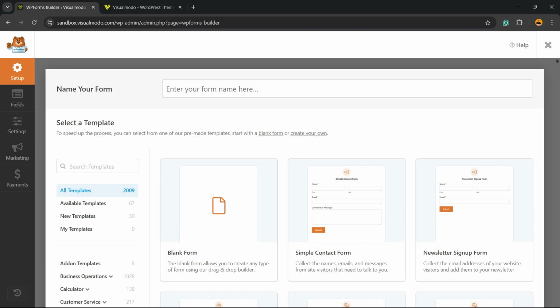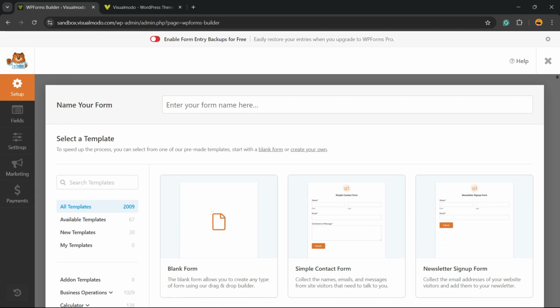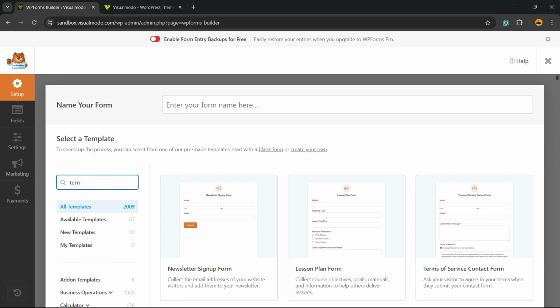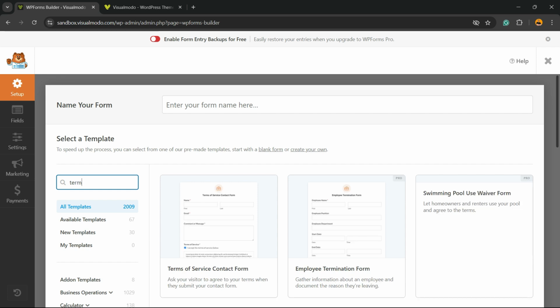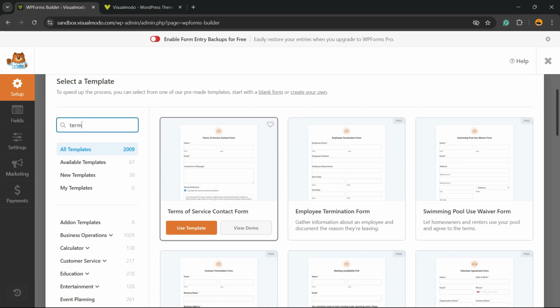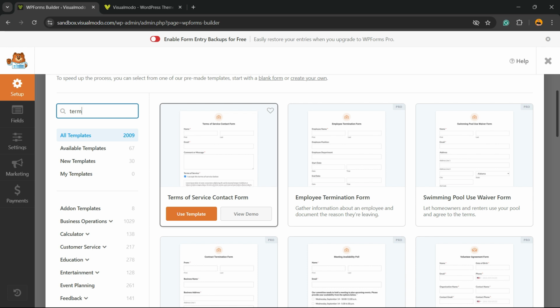In the case that you are already using WP Forms, just go to add new form in the WordPress dashboard. Right here you can give a form name, or there is this middle sidebar where you can search, and right here we're gonna search for term. Just like this, term. And here is the result we got. We have the terms of service contact form. I'm gonna click on use template.